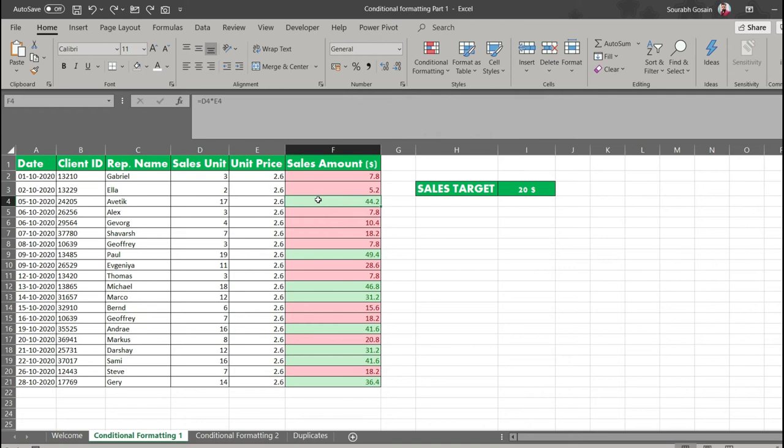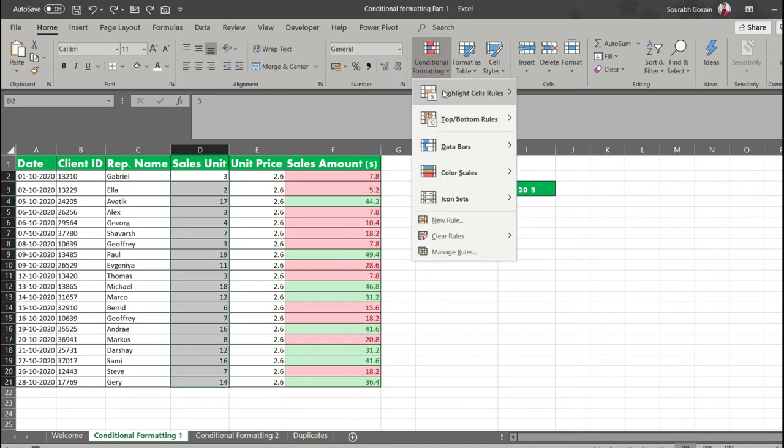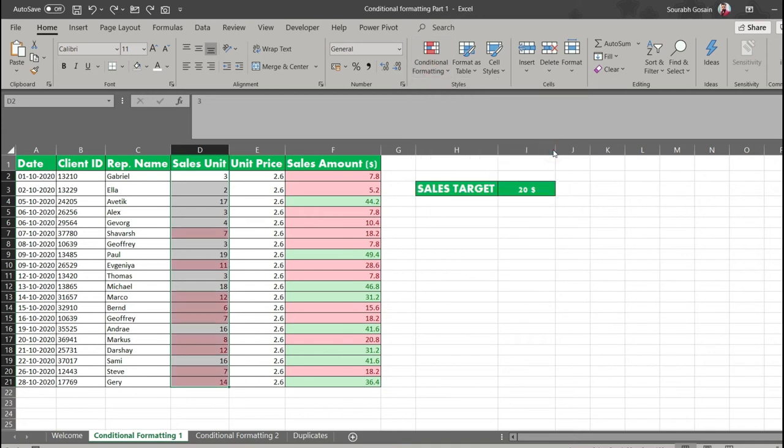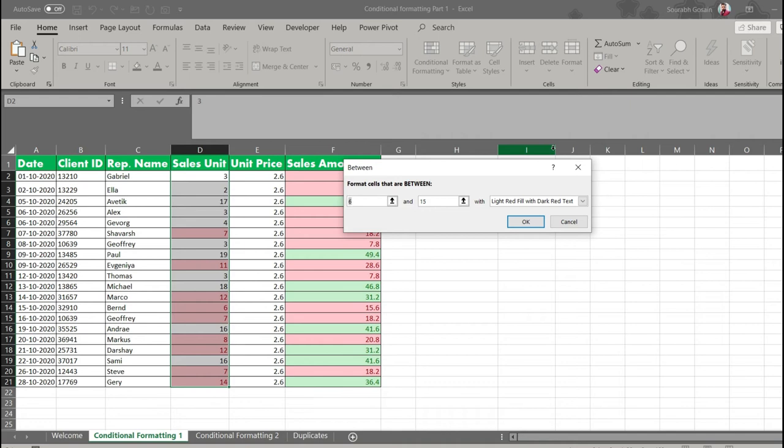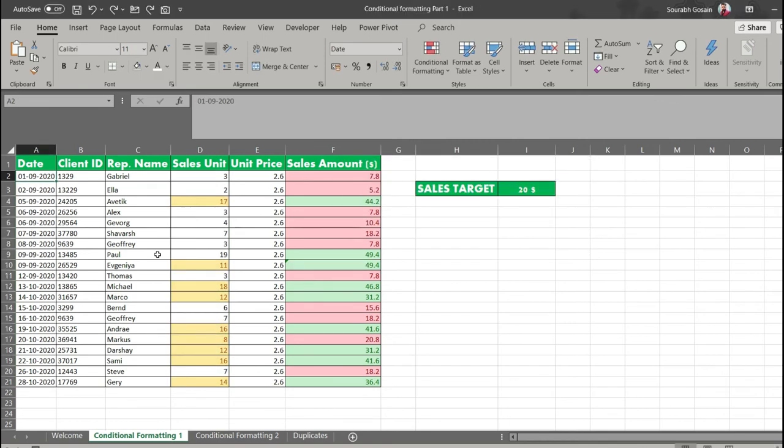For that, let me select the range first. I'll select the sales unit and go back to the conditional formatting, highlight cell rules and click on the between, and a between dialog box will appear. And as you can see on the dialog box, there is an option to enter two numbers within which all the values will be highlighted. So let's suppose I enter 8 and 18 and we'll choose a color yellow this time and we'll click OK. And here it is, we got the results. All the values between 8 and 18 are highlighted in yellow.